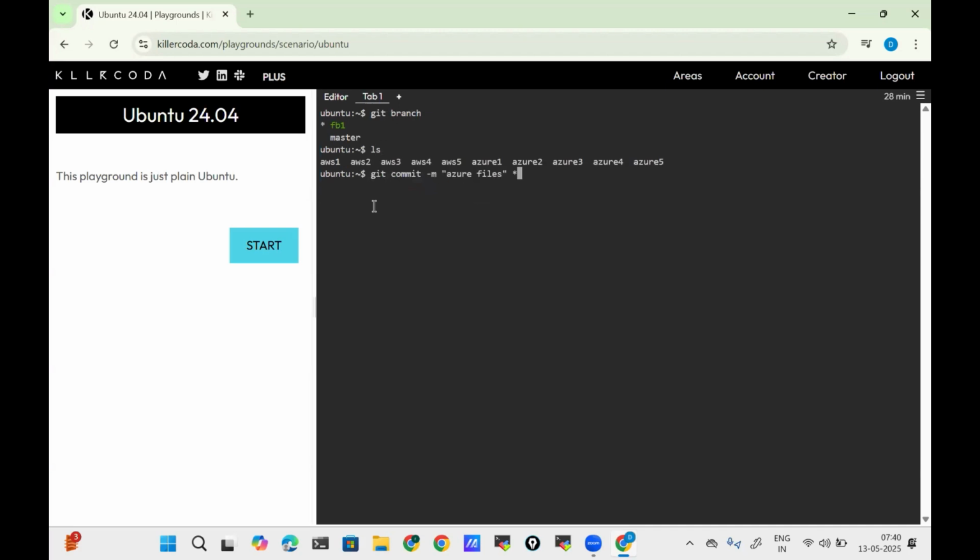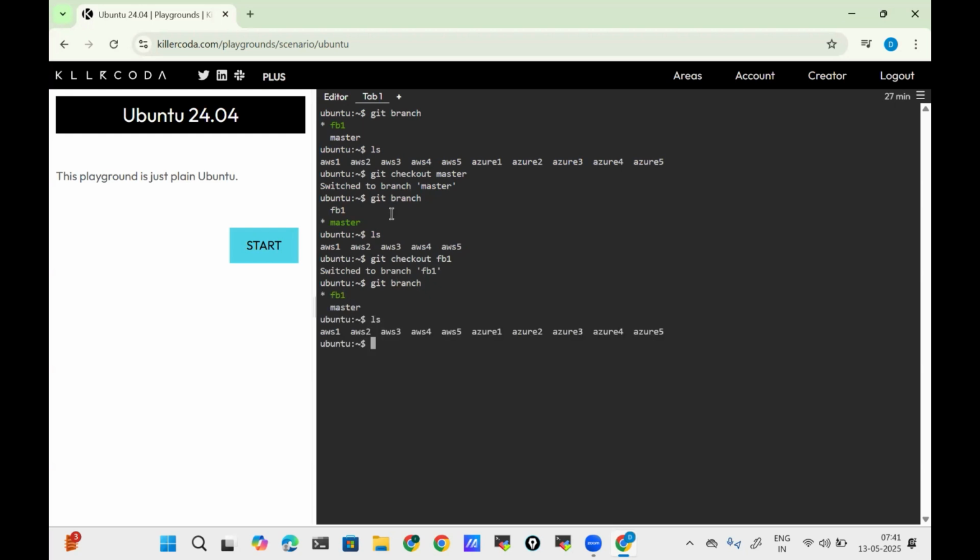Now switch to the master. So git checkout master. In master, again cross check. I'm in the master, and in the master I have only the earlier files. Now again I am going to switch with git checkout FB1. So totally I am in FB1. If you want to cross check, we can. I have 10 files here.